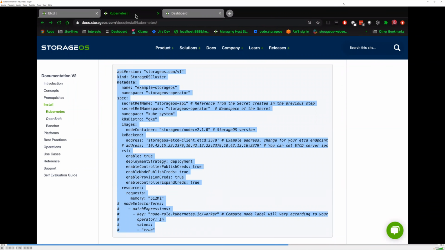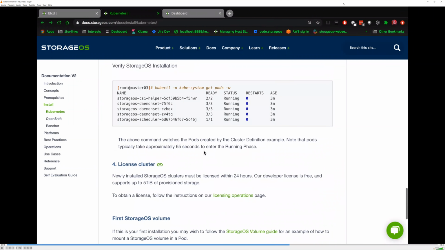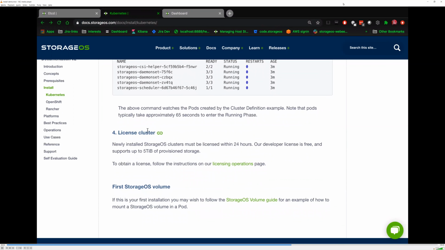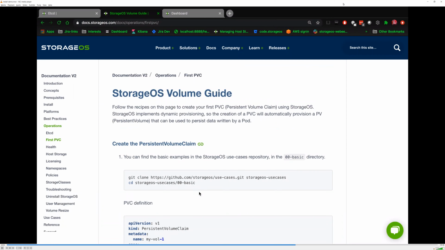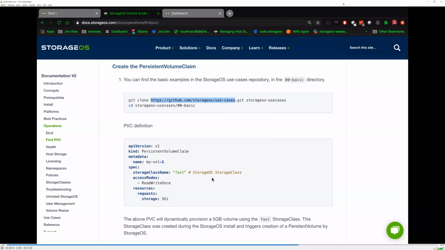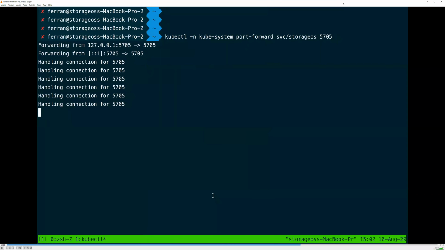Now, as we mentioned before, we already licensed the cluster. Our cluster is ready to be used, and we can proceed to our first StorageOS volume. We have in our documentation a few examples on how to create volumes and different use cases. For today, we're just going to create a very, very simple persistent volume claim and pod that uses that claim.